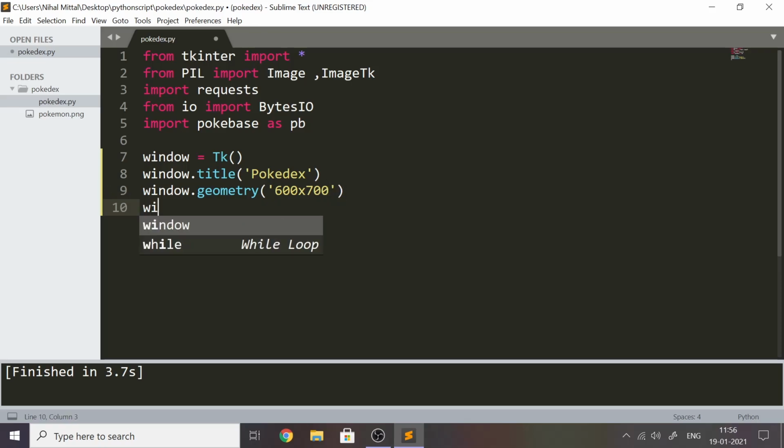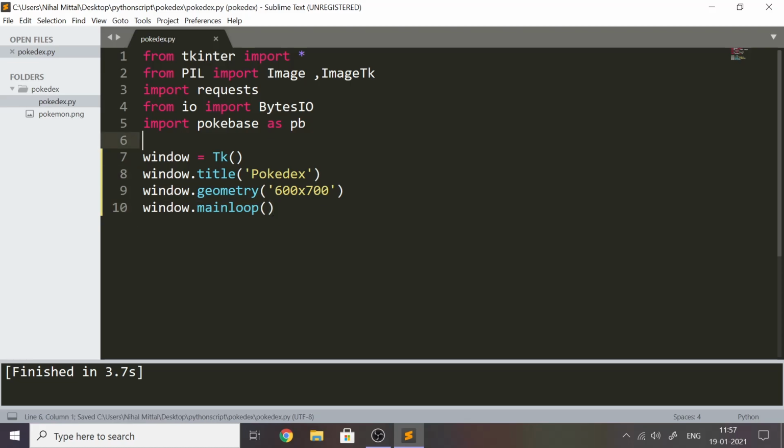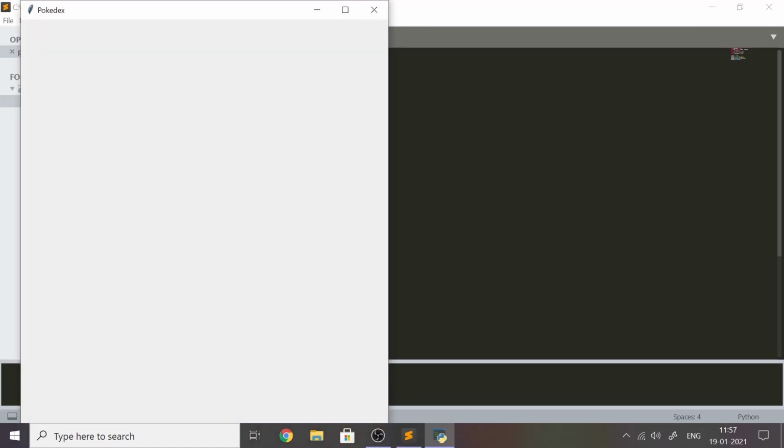Now I will finally run this application. For that, there is a function called mainloop, which basically keeps running our application until we manually close it. And it is always placed at the end of the code. So now if I run it, you can see here our application is now created.